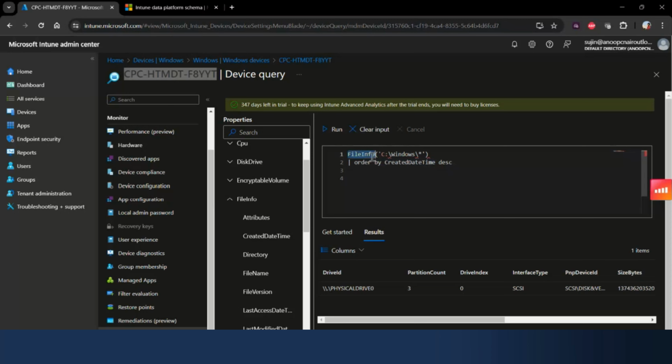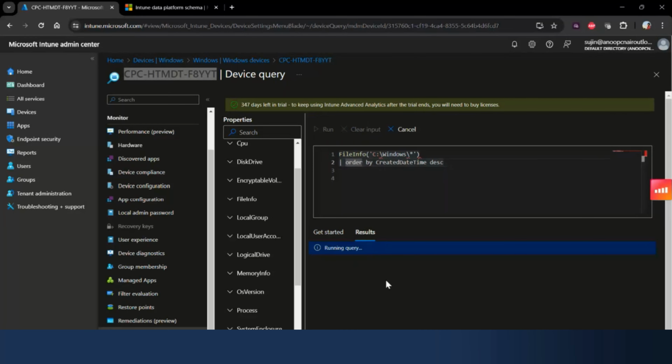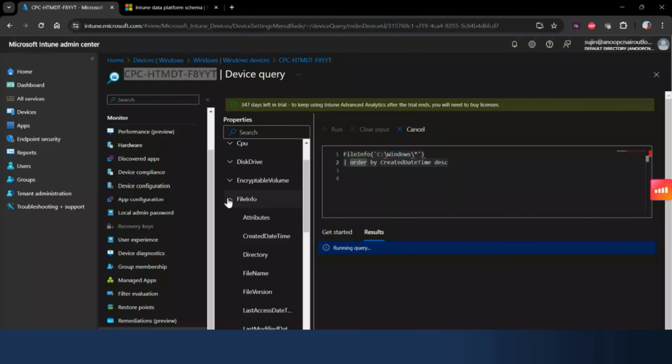Okay, so the file info, the files in the Windows folder, created at a so and so time, and the output has to be thrown in descending order. That's what I meant to code here. It has to order by descending. I will just run it here, and the file info you'll see.